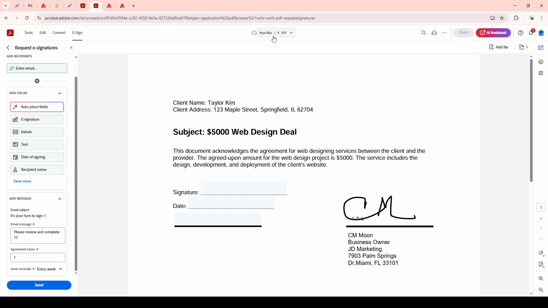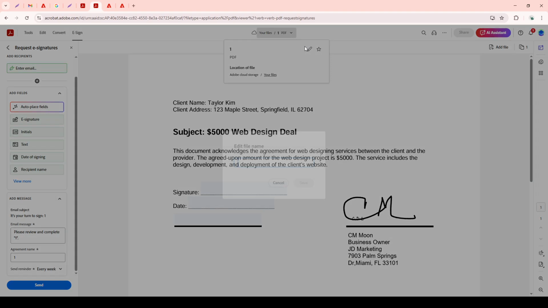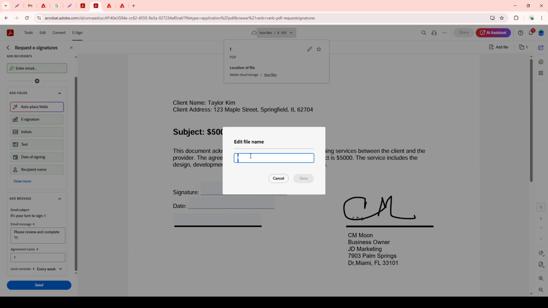You'll spot an arrow next to the name of the PDF. This is the key for changing the subject line. By clicking on the arrow, you get the freedom to rename your PDF file. Changing the name of the PDF also automatically changes the subject line of your message.